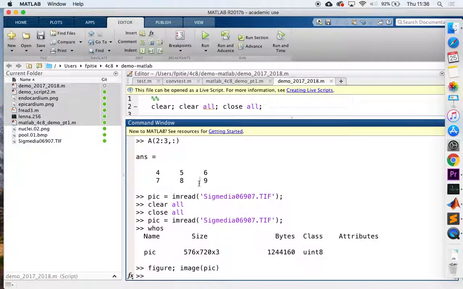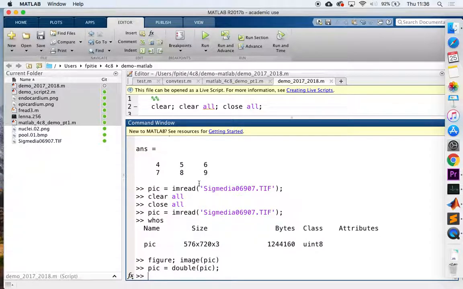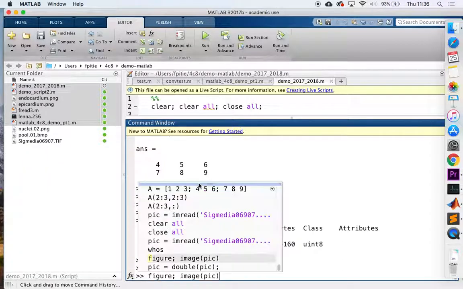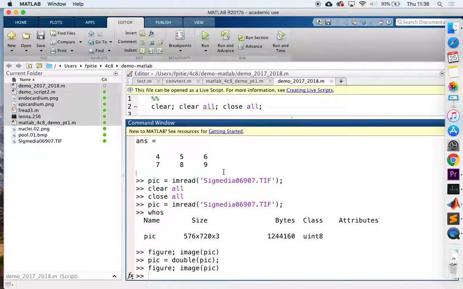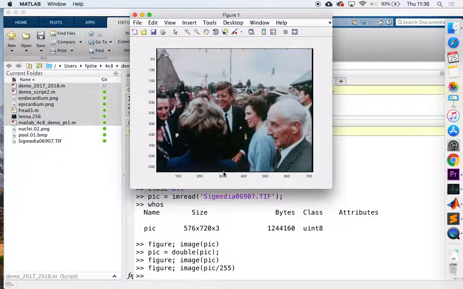Now the first thing I will do is convert that again to double, okay? And for argument's sake, I'm going to keep the values between 0 and 255. So now I just have to be careful not to do this, because I will get everything wrong. What I want to do is divide by 255 so the range is okay.